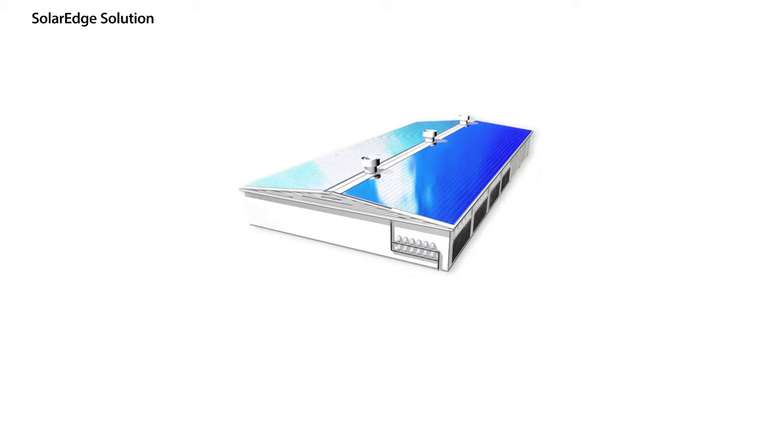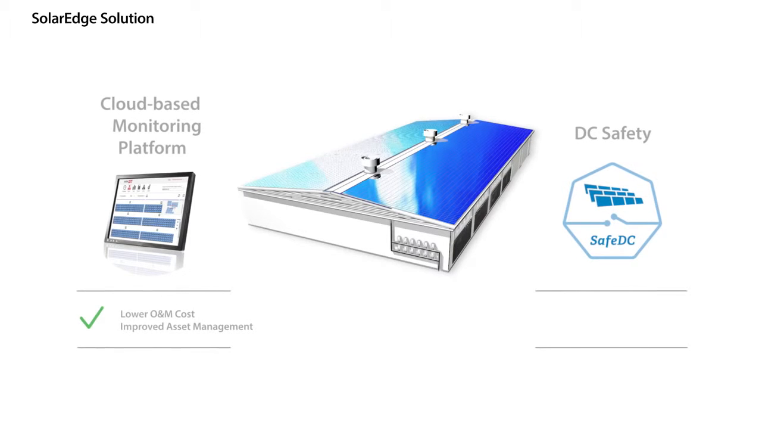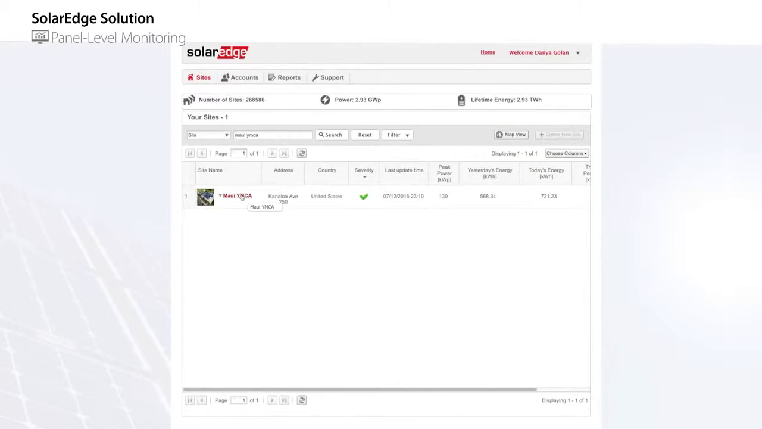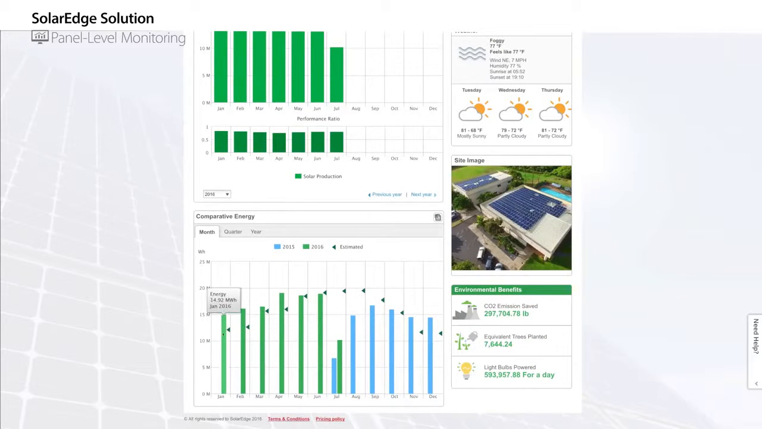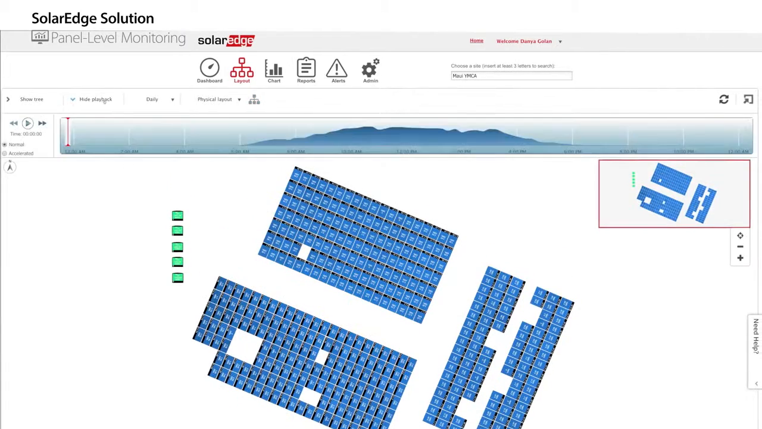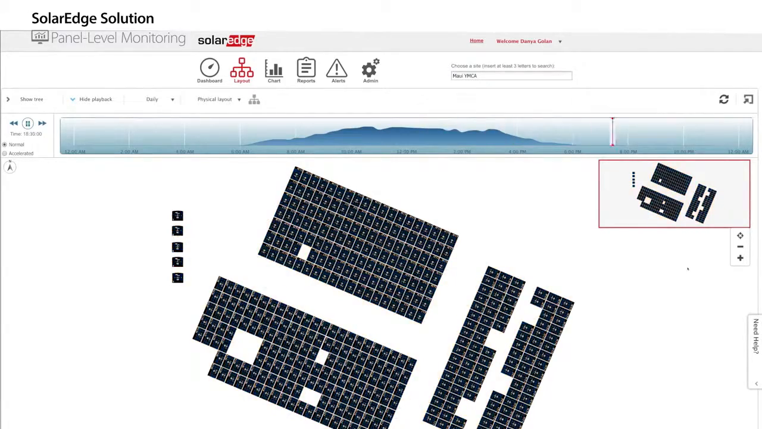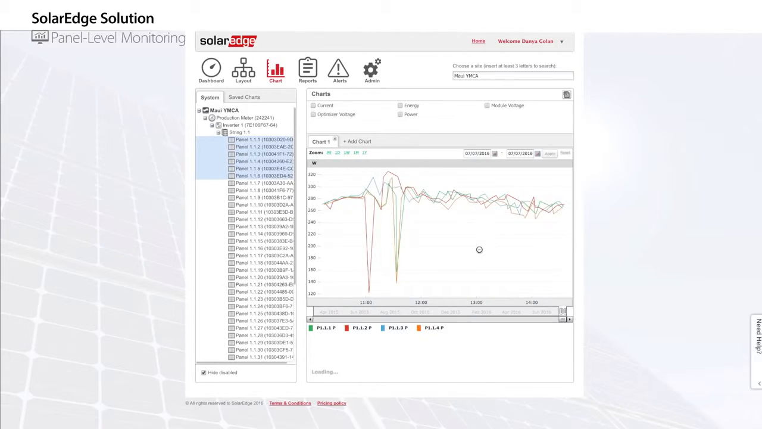Our solution includes two additional features: a panel-level cloud-based monitoring platform, which is accessible from any computer or handheld device, and an enhanced safety mechanism. The SolarEdge monitoring platform provides full data and reports at the panel, string, inverter, and system level. This allows for immediate fault detection, real-time alerts, comprehensive analysis, and remote troubleshooting. These important features reduce long-term operation and maintenance costs and increase system availability.